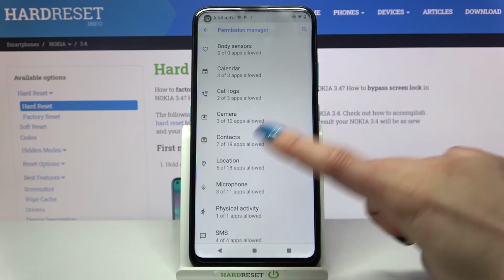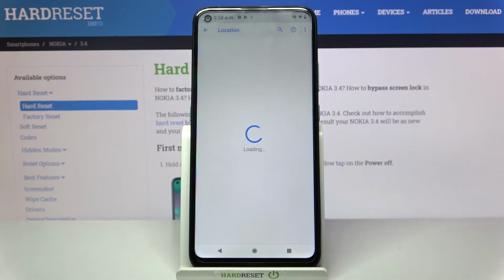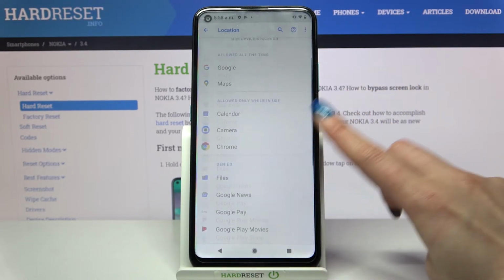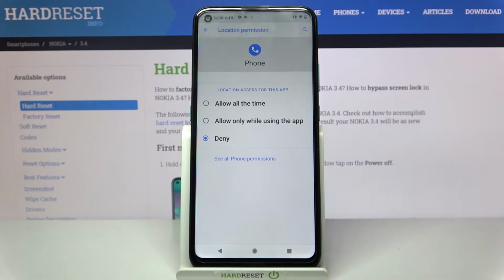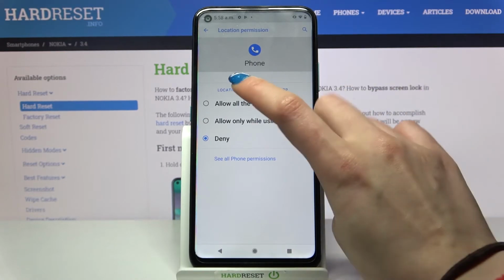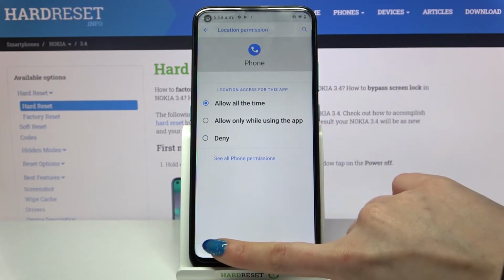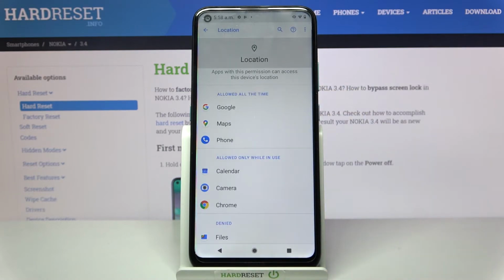Select one of the options, for example Location, and click on it. Now you need to choose an app, for example phone, click on it and pick one of the options: allow all the time, allow only while using the app, or deny. I will go with allow all the time, so now when I go back, I can see that phone gained access to my device location.